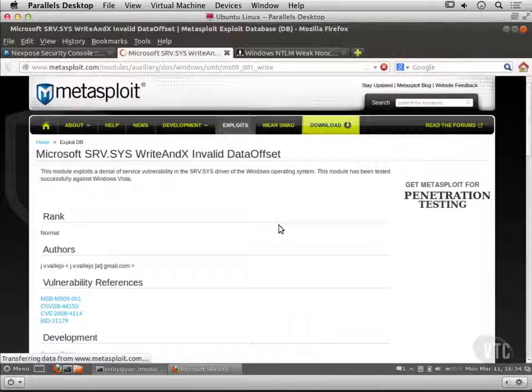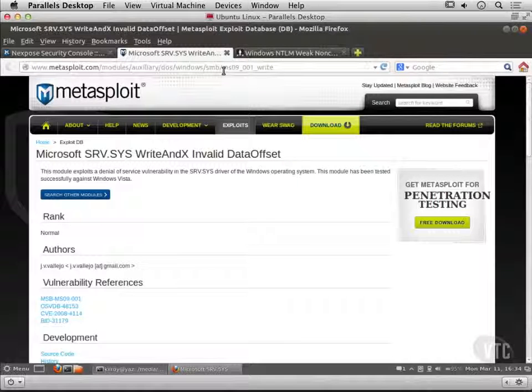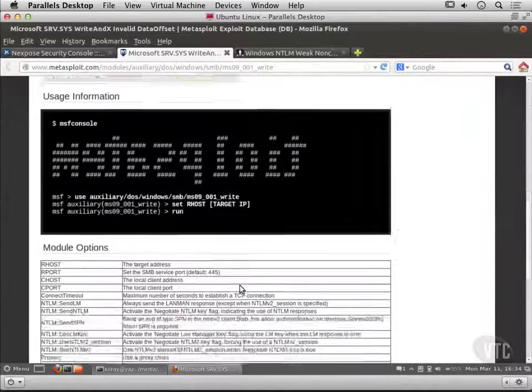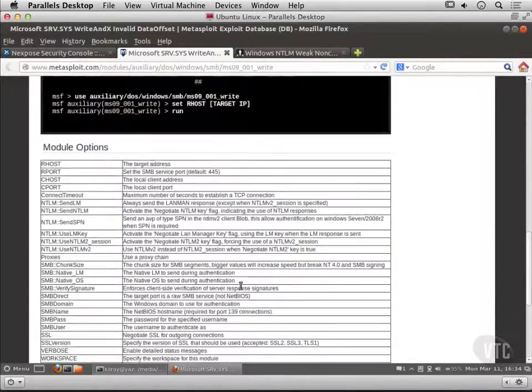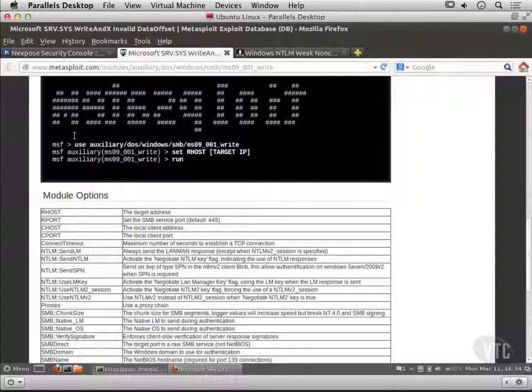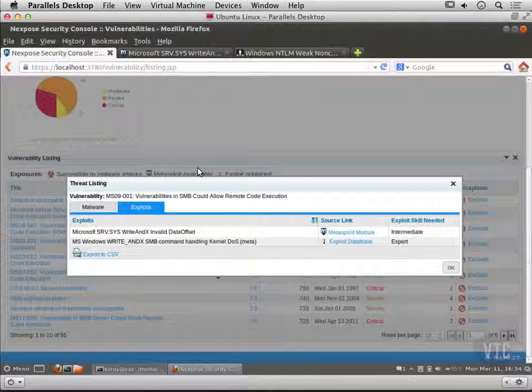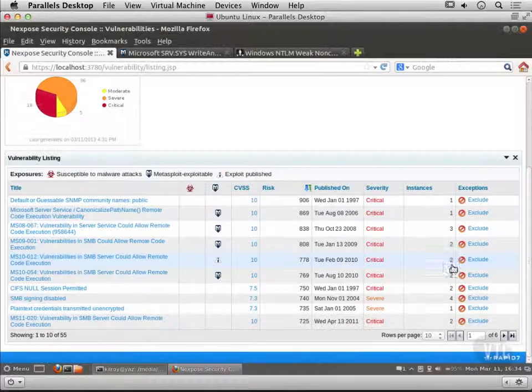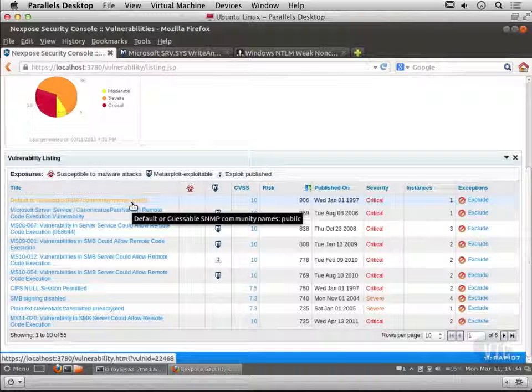If I were to click on this, it will take me right to the module and give me information about it. You can see that the module that we would use would be MS09_001_right. So I could use that module and I could exploit that vulnerability. And it even shows me right here how to go about using that particular exploit. So I've got a lot of information here in Nexpose that's going to give me some pointers on where I could go next.